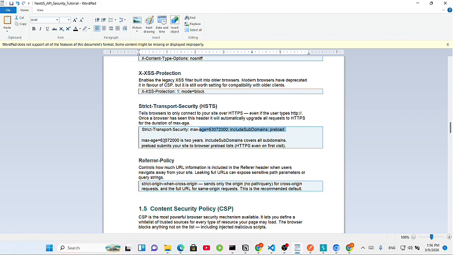So this is the max age for 2 years, for example. Include subdomains covers all subdomains, preload submits your site to the browser, HTTPS. So that's the idea. It just converts HTTP to HTTPS. Make sure it's run. So we have to actually run this one. Strict Transport Security. Make the max age here.